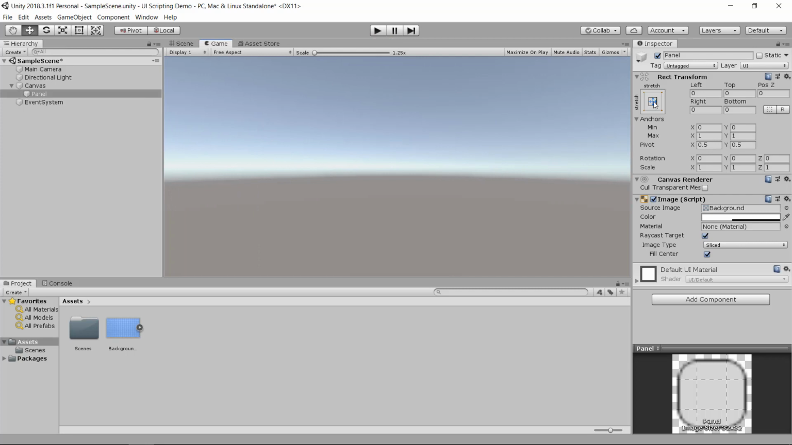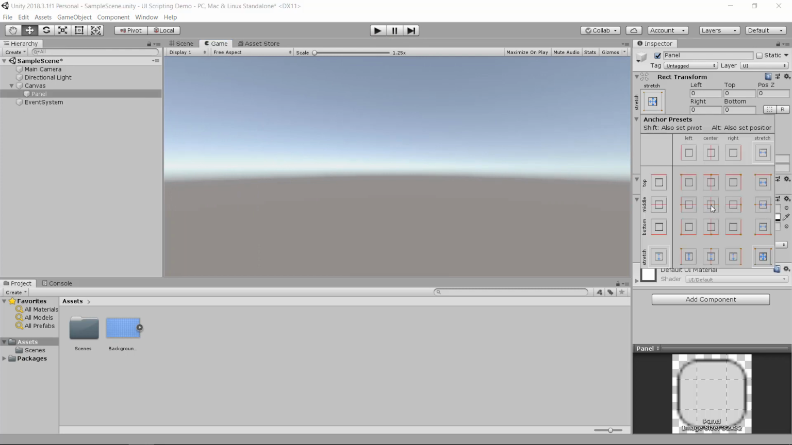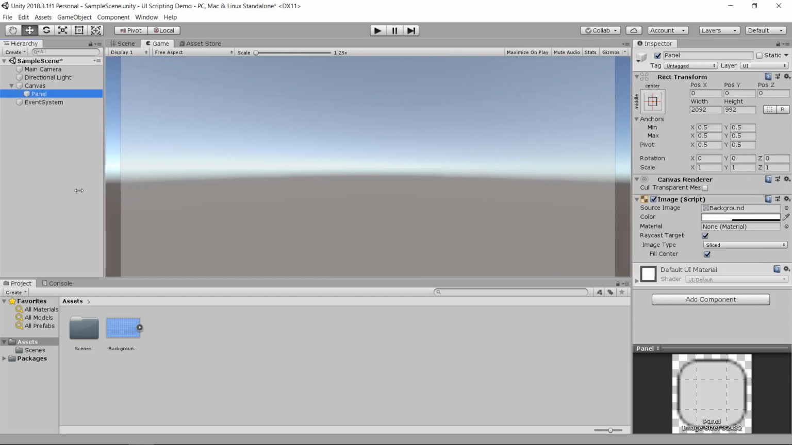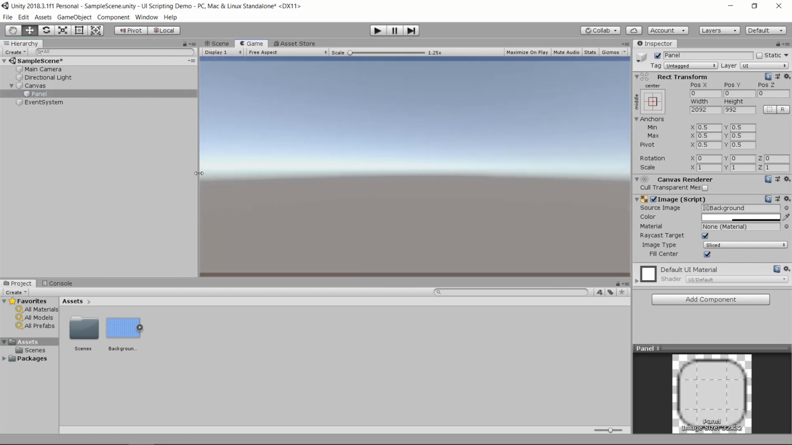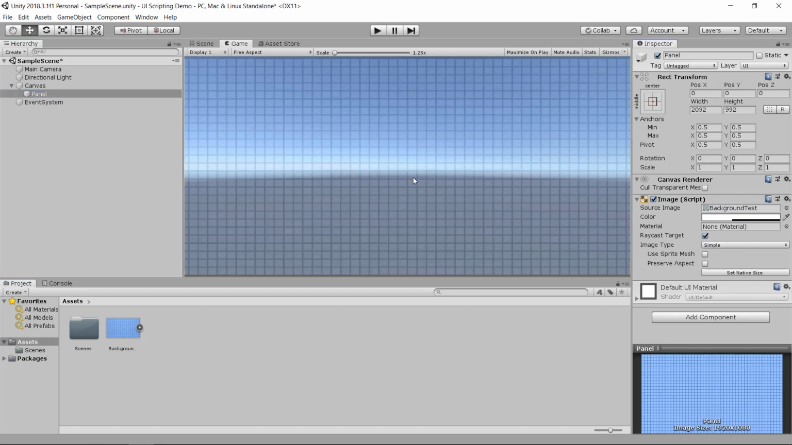Now if you set this to center from this drop down here, then it's no longer going to stretch with the screen. So I can see that if I expand my screen, I get some buffer space on the edges. What I want to do actually is, for this panel, I'm going to use the grid image that I created in Photoshop. You can just drag that to the source image slot. Now I can see that I have this grid here.